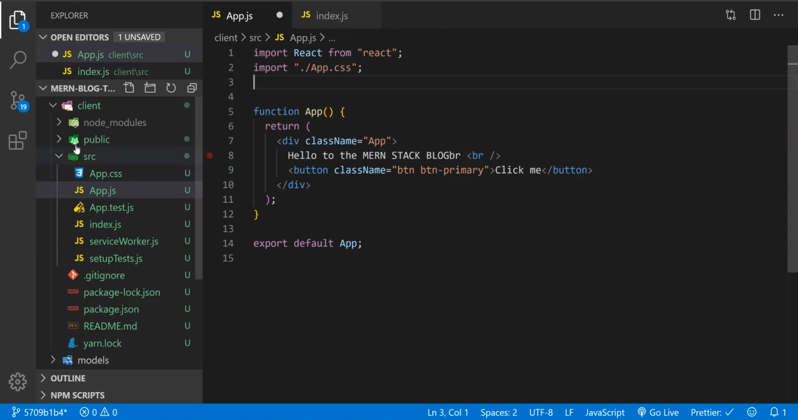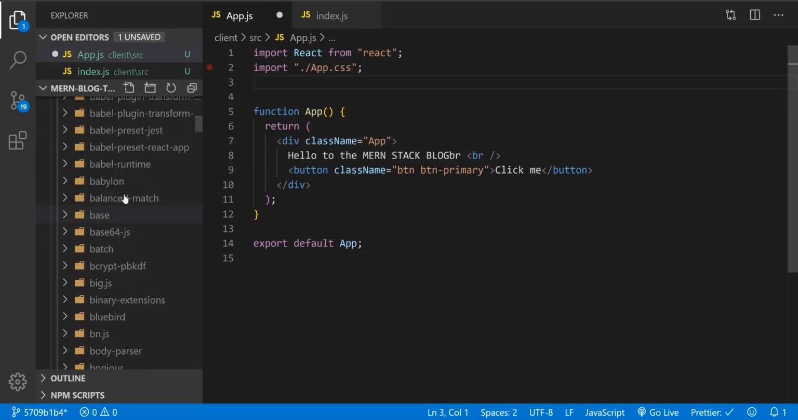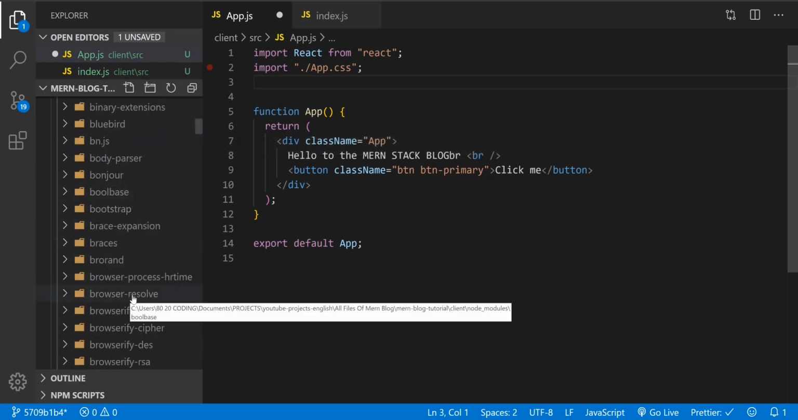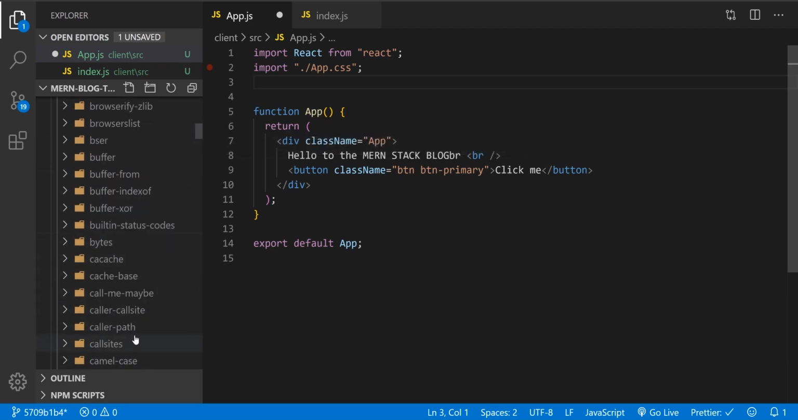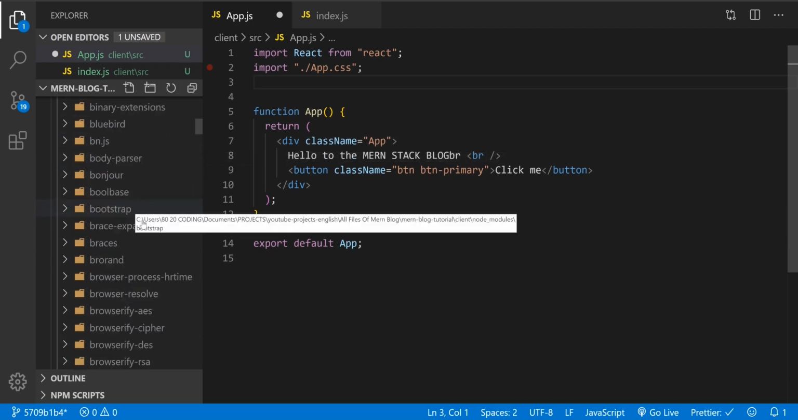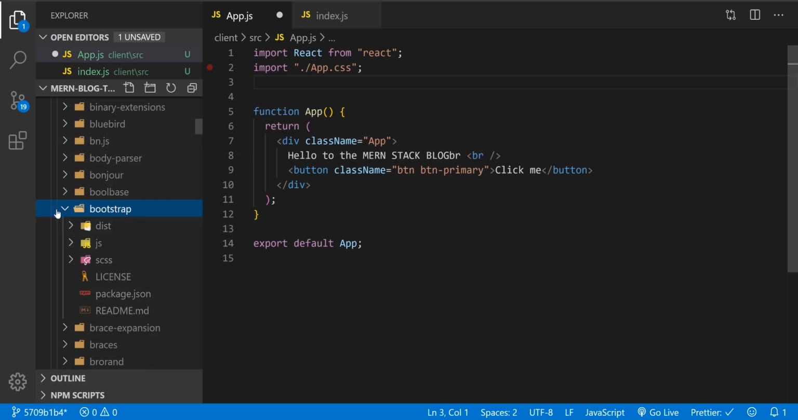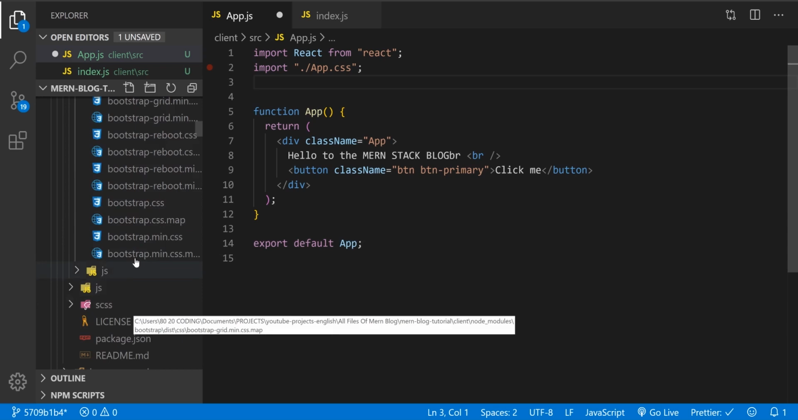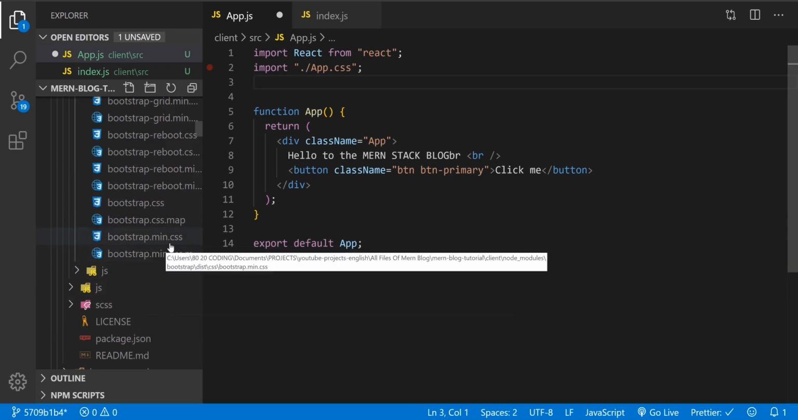Okay guys, so we installed it. If you're not familiar with this, where to go to find the installed Bootstrap, it's in node modules. So if we scroll down, we can find our Bootstrap. Bootstrap right here. So we need to give the path. So Bootstrap, the dist folder, and the dist folder CSS folder, and we're gonna use bootstrap.min.css.